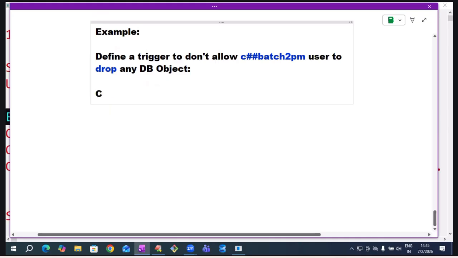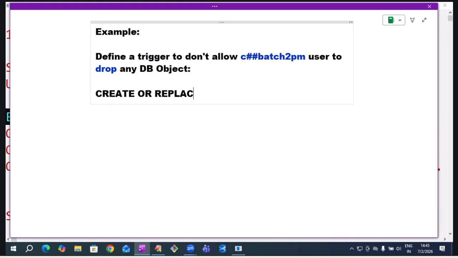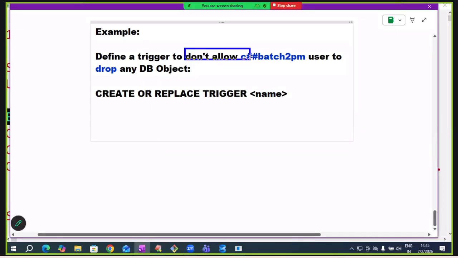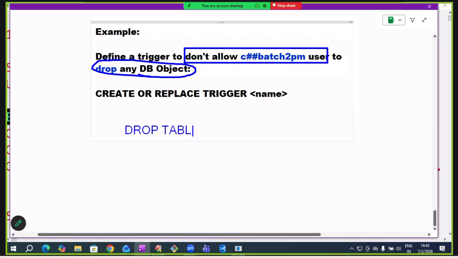How to define it? Observe here. Create or replace trigger, trigger name. Which trigger do we have to define, before trigger or after trigger? Don't allow this user to drop any database object. Before trigger. Suppose he is submitting drop table sal grade, like this. Don't allow him; raise error here. This is our requirement.